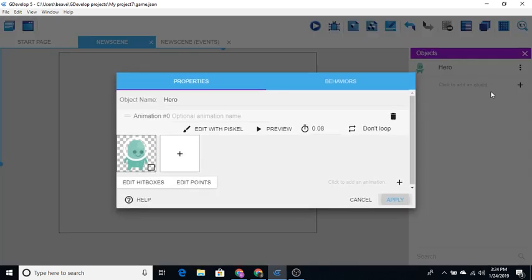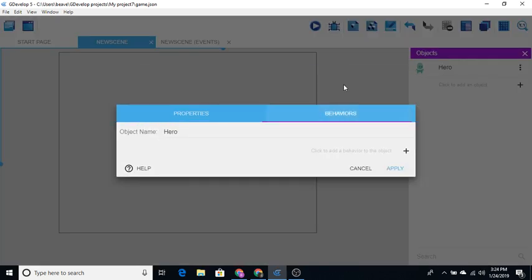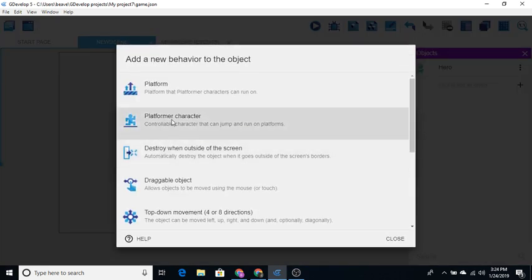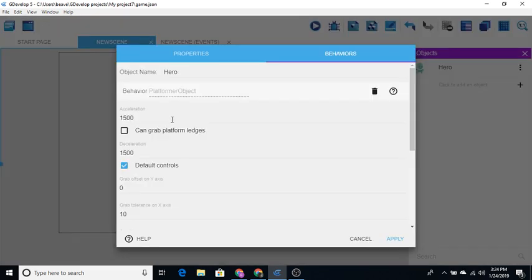If you go back to Edit Object and click on Behaviors, you can click Add New Behavior, and you can see here, we want a character. Here's a platformer character. So let's say for this demo, we're going to create a platformer like Mario or Sonic. We can select this. By default, it's already going to give controls. That's going to be left arrow to move left, right arrow to move right, spacebar to jump.